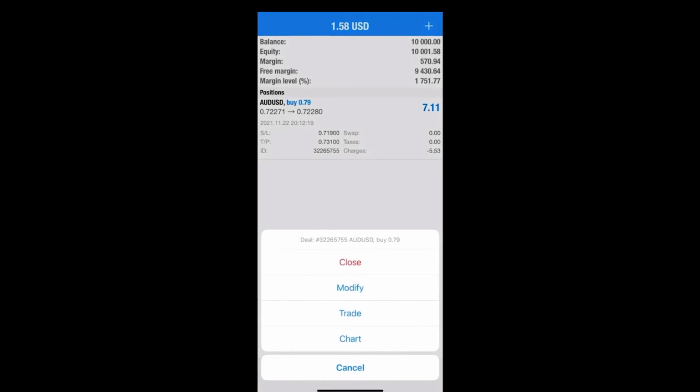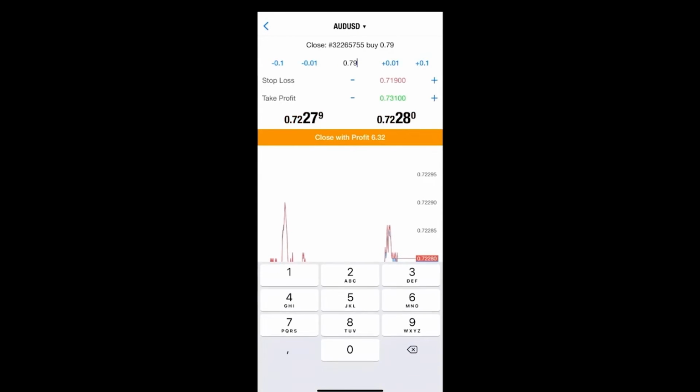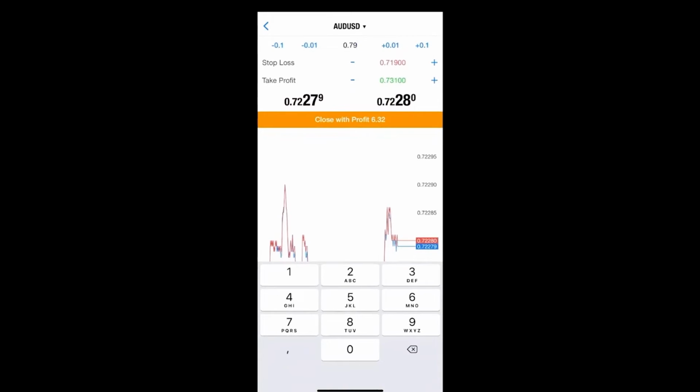Okay, let's now close the trade. Doesn't matter if it's in profit or loss, it's just a demo account. Tap and hold the trade and push close. A new screen will open up. We can push close, or we can close a part of the trade. Let's close 0.10. So we need to go to the lot size value and change it to 0.10. Now we can push close and 0.10 lots will be closed.